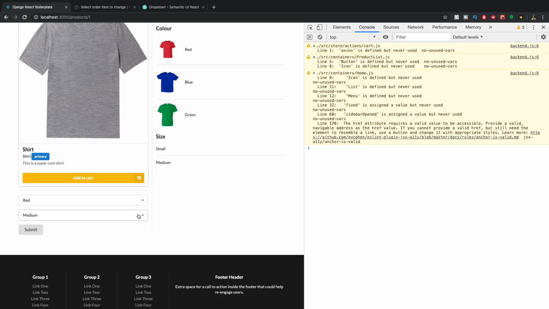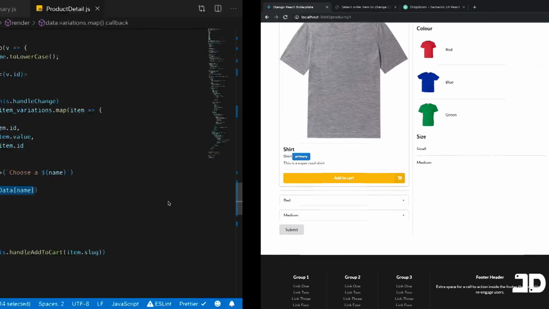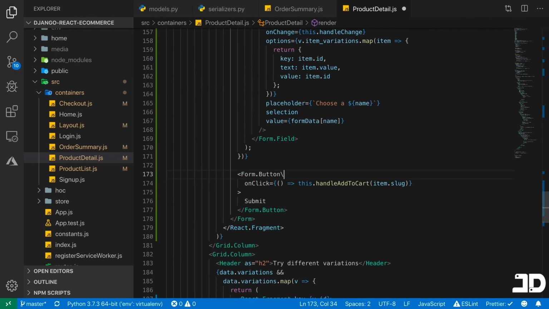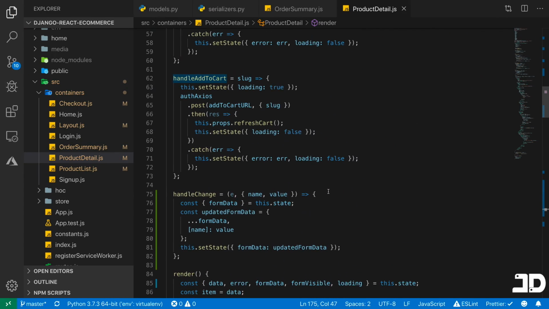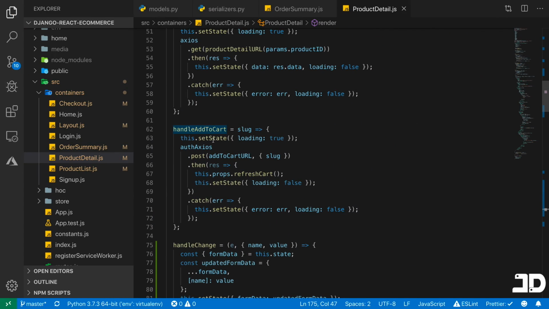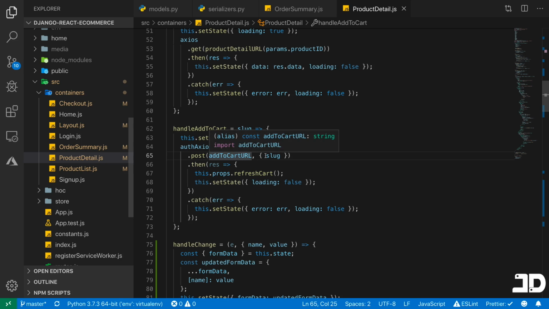Cool. So lastly, we want to handle submit. So we can come here and I'll actually add primary. So handle add to cart, we can just come over here, and what it's doing is setting the state to be loading. We post to the add to cart URL, which takes the slug of the item, and that's going to change a little bit. So what we want to do is basically pass the item variations in. So all we need to do is then grab the item variations that we've specified, which are captured in the state, and then pass them in as data in here as well.